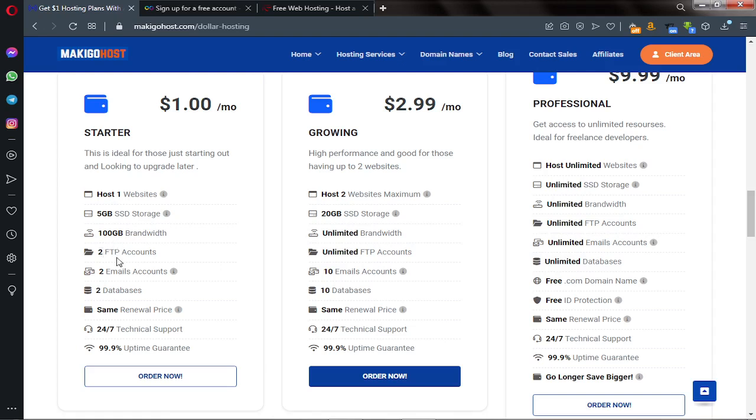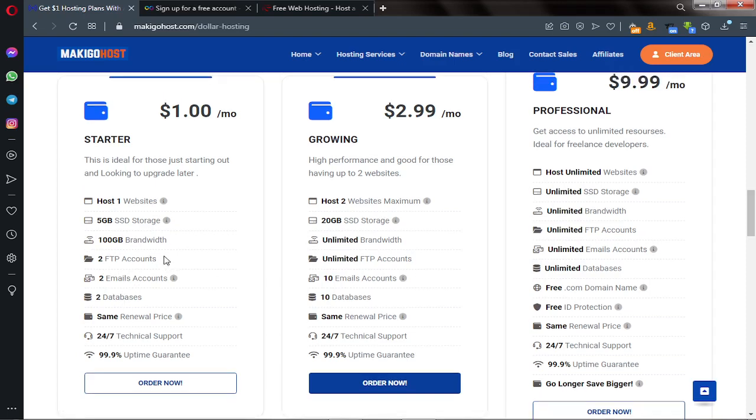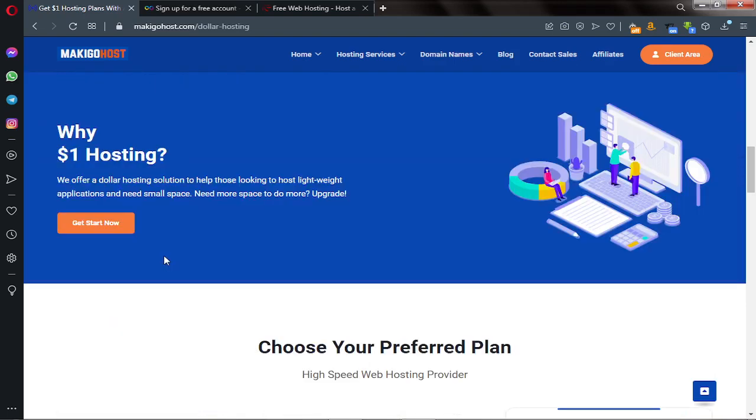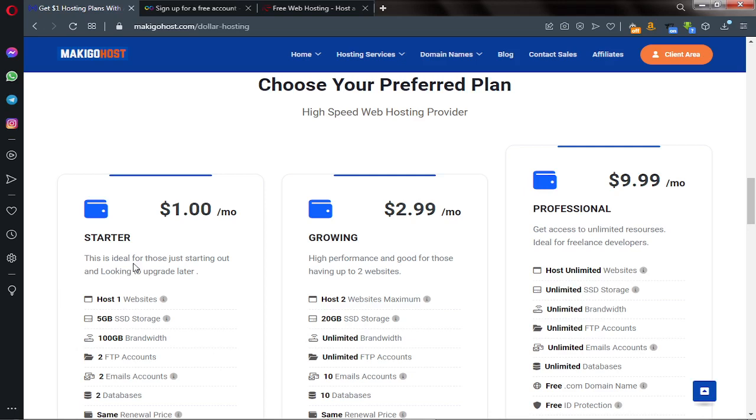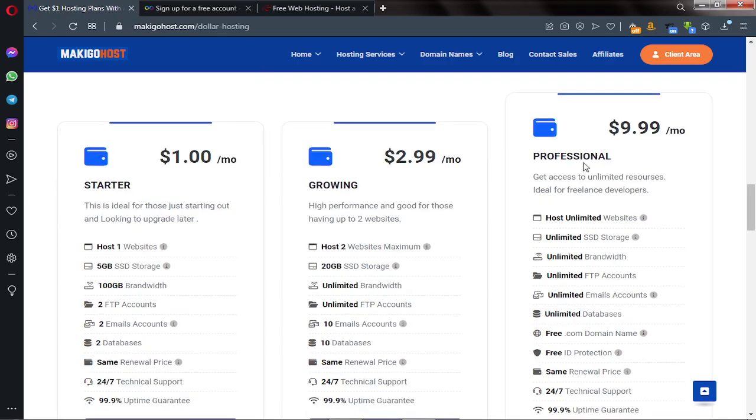2 FTP accounts, 2 business emails, databases. And I think this is good for you as a beginner. But in future, you see there's room for upgrades. You can upgrade to the next one, and in that order.